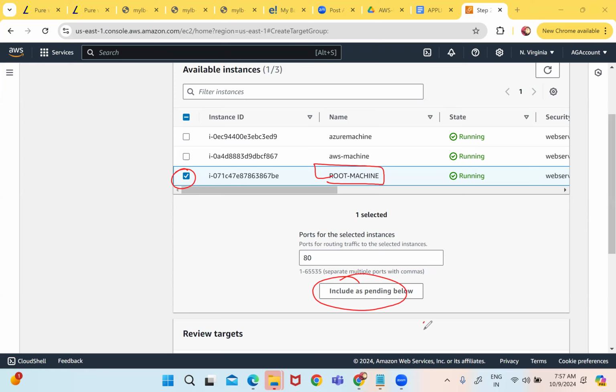We need to include it as pending below, which means... why are we including it? Can anyone tell me why we are including it, and what is the meaning of this include as pending below? What is the meaning of this?